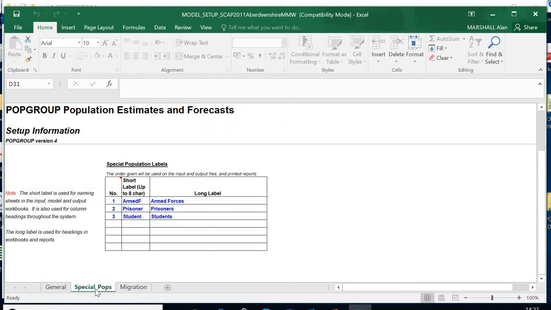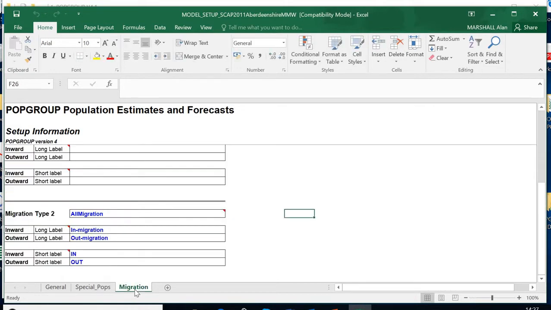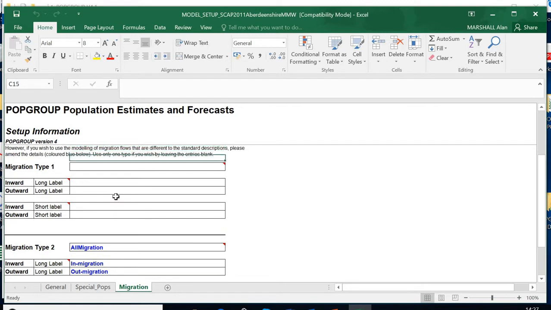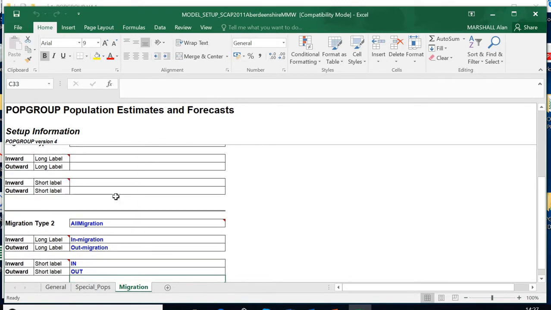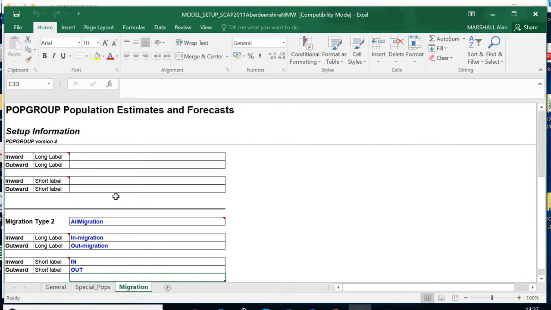We also have information on special populations, which can be included within our model or not, and information on the migration streams. And one can see that only one migration stream, one migration type, is specified here. So we're not distinguishing here between the migration within the UK and overseas outside the UK.